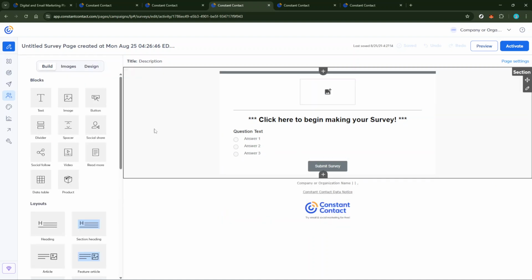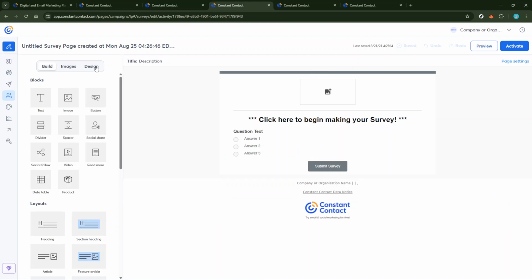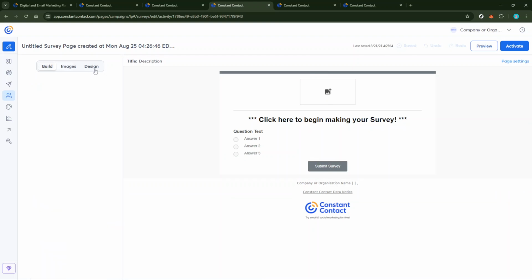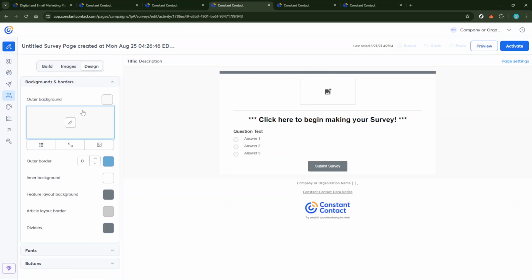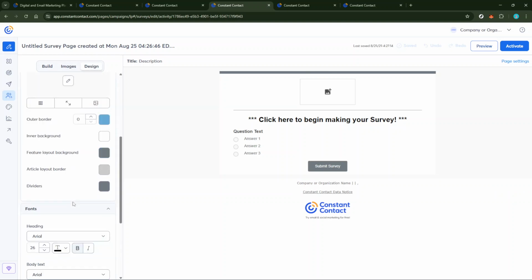After you've firmed up your questions, it's time to focus on the look and feel of your survey. Customizing the design isn't just about aesthetics, it supports your brand identity. In the design settings, you can play with colors, fonts, and layout to ensure your survey is both visually appealing and consistent with your brand image.